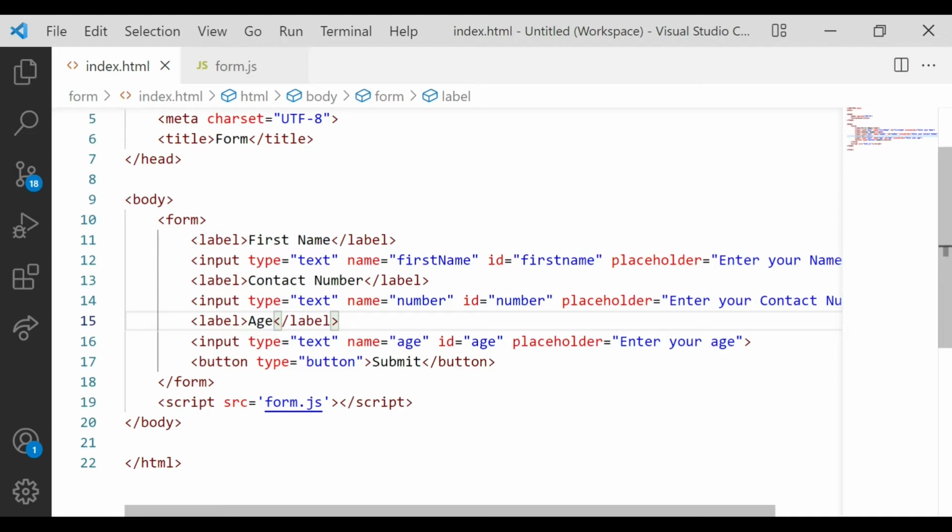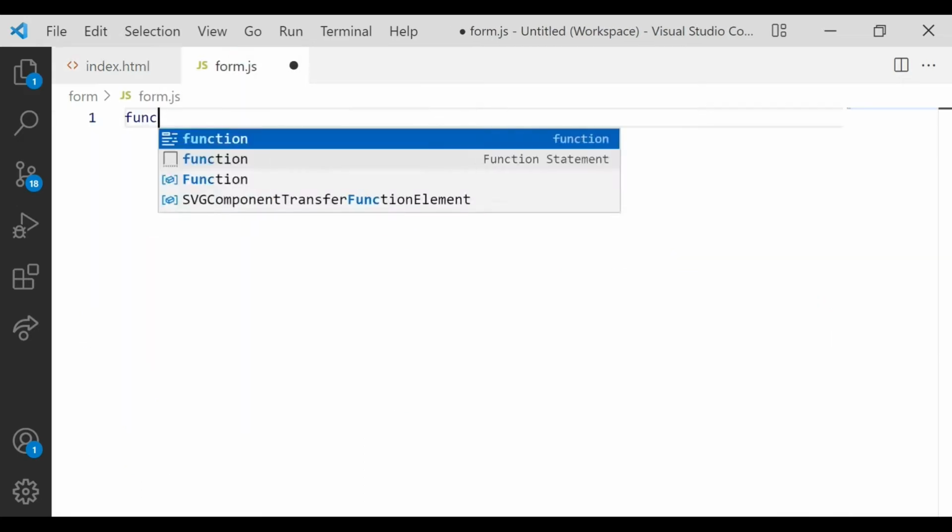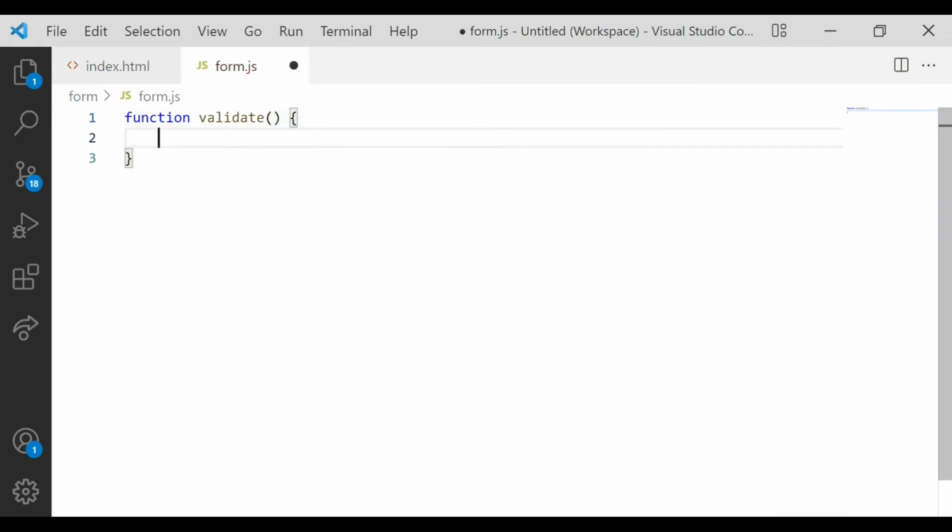When you enter the data and click on the submit button, a function is called where all the validations are handled. So we are going to do the same thing. I will just write onclick equal to, let's say, validate function. This is the custom function I'm going to create in my JS file. So I will create this function here. This will handle all my validation.